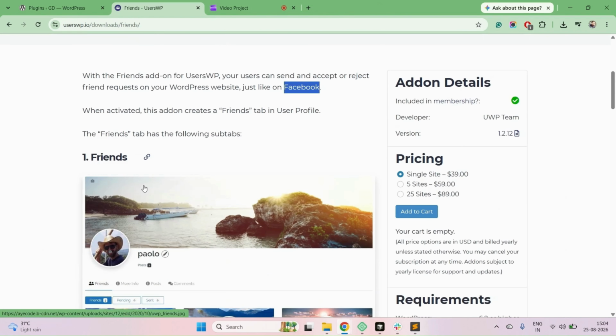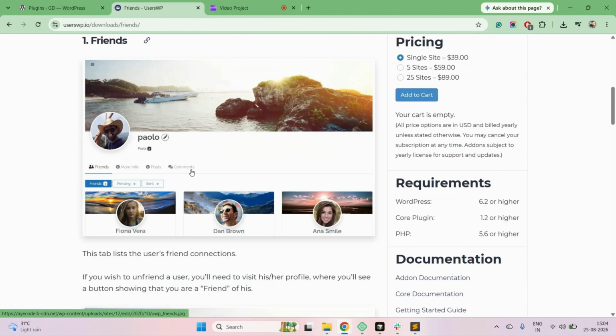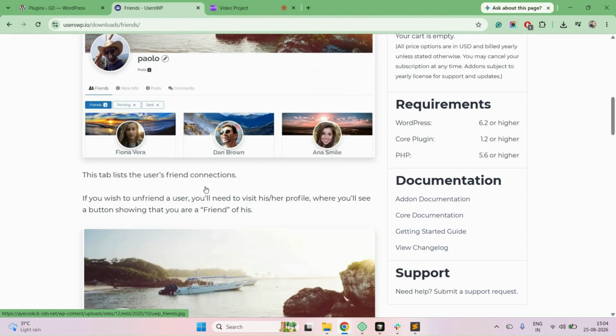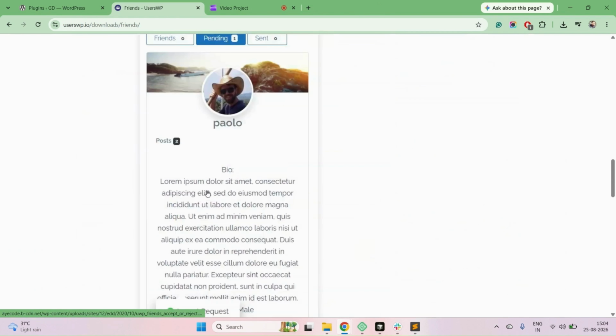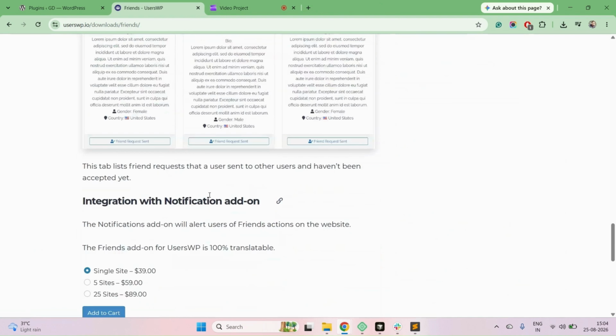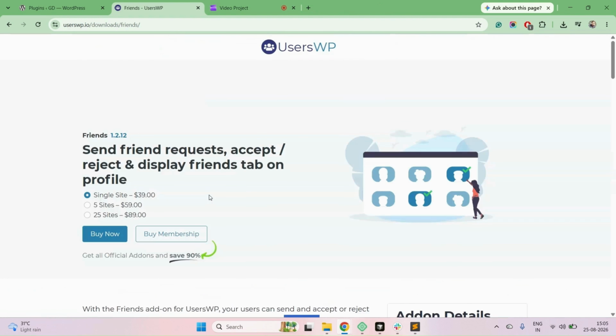As can be seen here, on our profile page, there is a Friends tab, which has 3 sub-tabs: Friends, Pending, and Sent, right? So this is how this tab is added here. Today we will talk about this Friends add-on and we will learn how it works. So let's go ahead and find out how we can use this UsersWP Friends add-on.